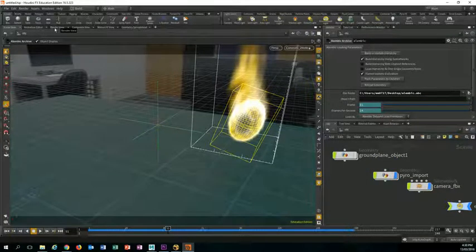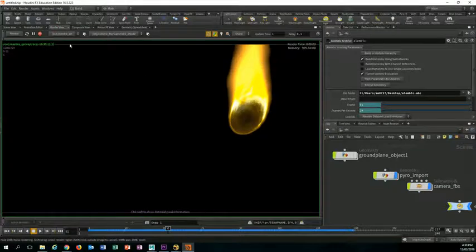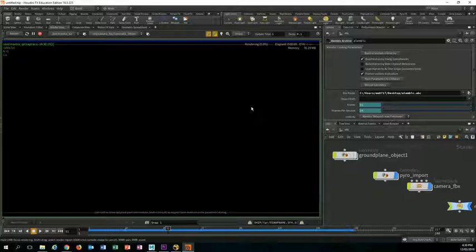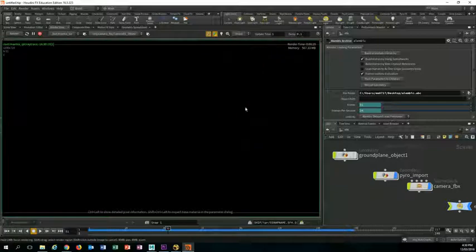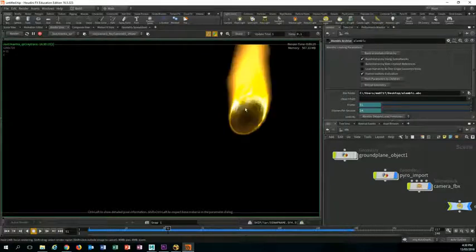Let's check the render view again. So press render. Okay, now what you see is that the bouncing ball is just a black surface in the middle and the alpha channel is not visible. So this is basically what we want. Now it's time to output.